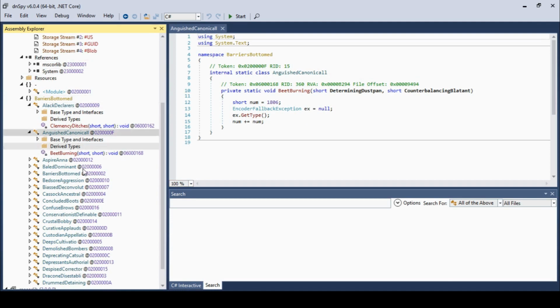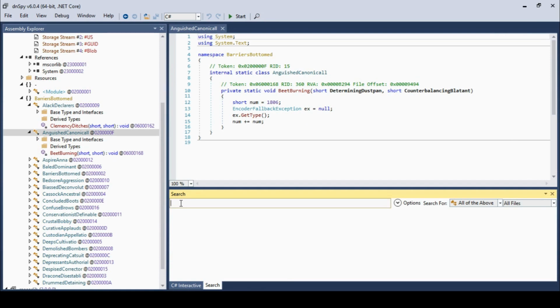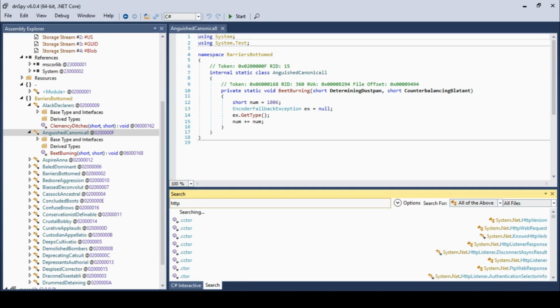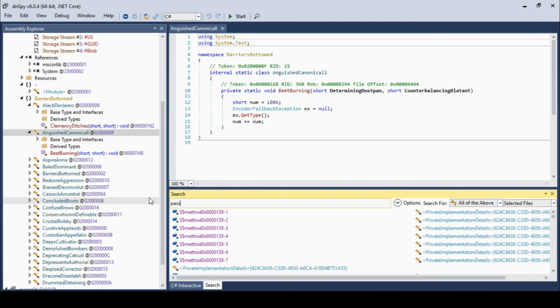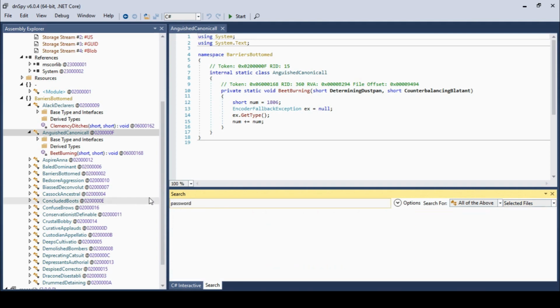To make things a little easier, I turn on the search, and here we have the search, and I'm just going to search for HTTP just to see if anything comes out. At this point, we're actually getting HTTP from everything, so I want to make sure I'm only getting it from the file I'm in. There's nothing there. Let's search for the word password. Okay, there's nothing there. What about for keystrokes?